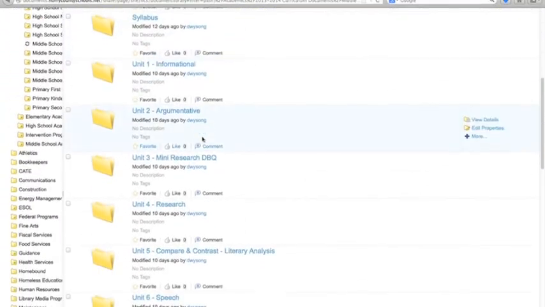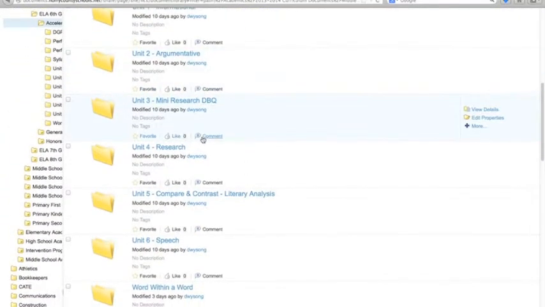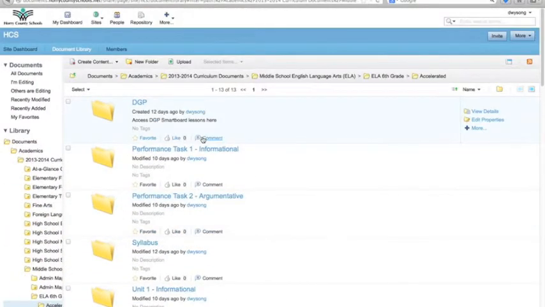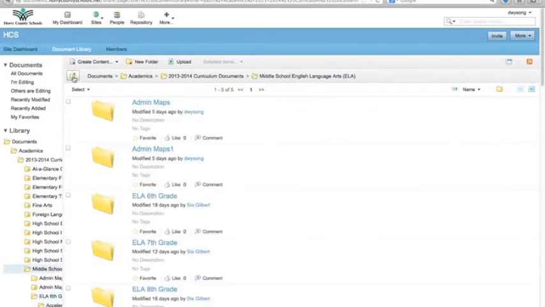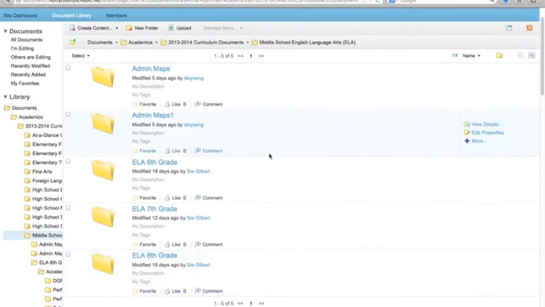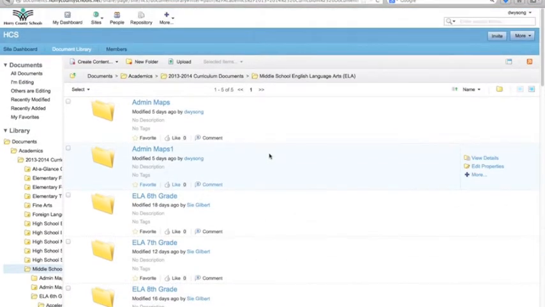So now I can access the other folders within the unit. To go back a folder from this screen, all I have to do is choose this folder with the green arrow. That will back me up one more into the 6th grade folder, where I can choose a different level if I need to. And then again, I can further back up into the middle school ELA folder. So that is pretty much all you need to know to navigate the Alfresco website.